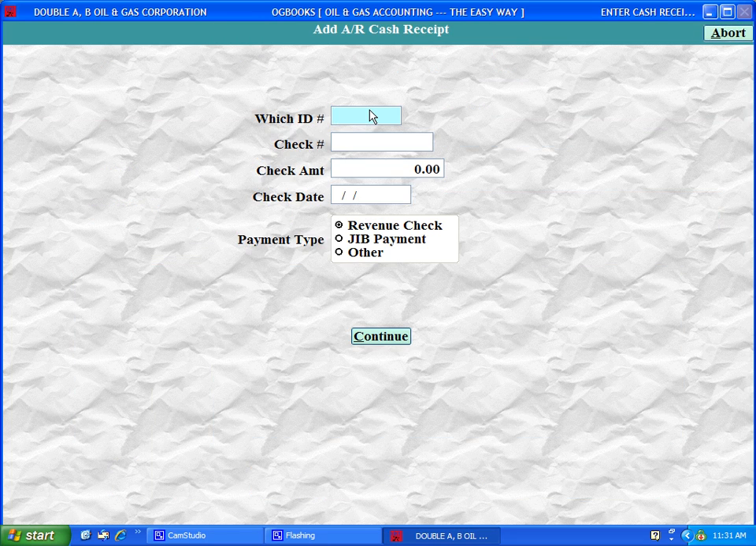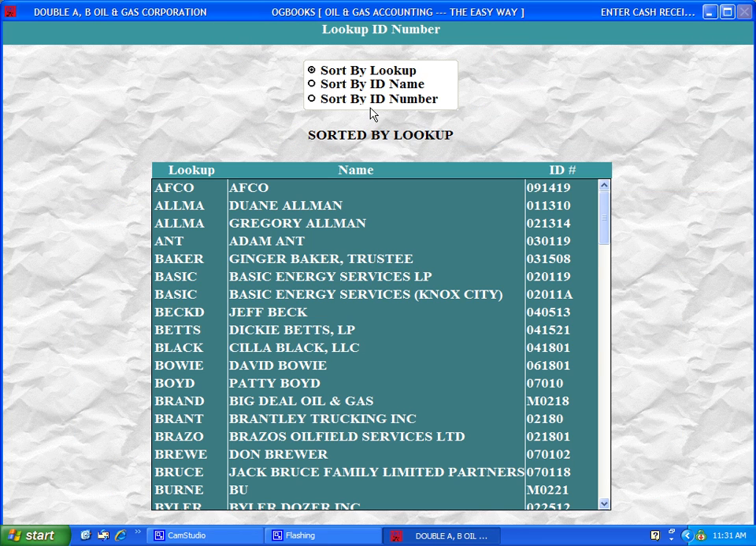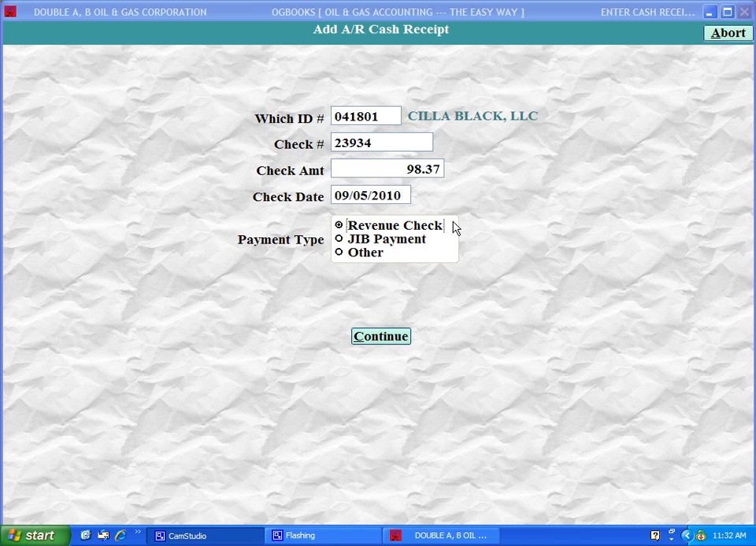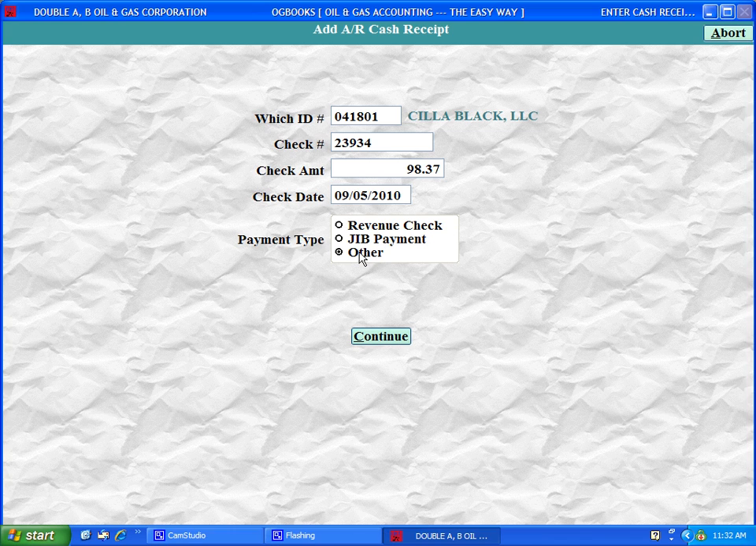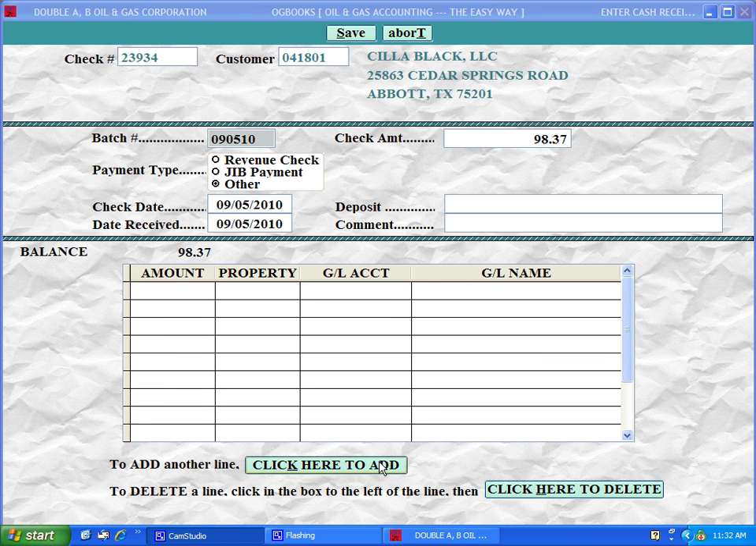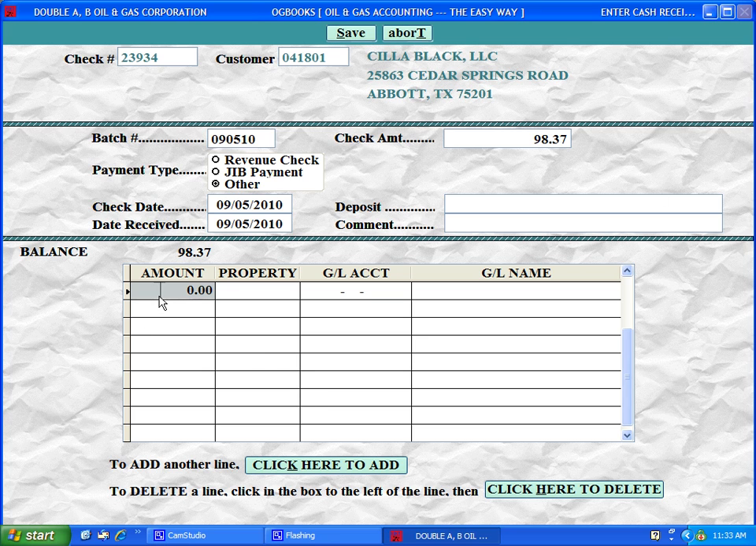This morning, a lady from another company across the hall came by and asked if we had a printer toner cartridge we could spare. We had one she could use in our supplies inventory, and she gave us a check for $98.37 for the cartridge. Since this check is not a payment on an outstanding invoice, click on Payment Type Other. Click Add to apply the payment. Enter the amount and select the general ledger account to be credited.